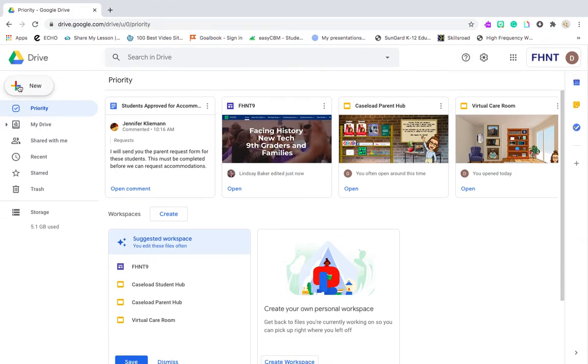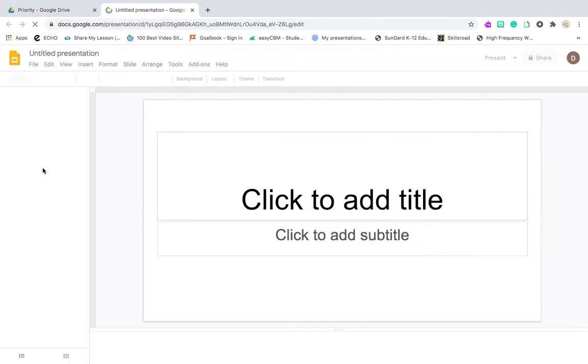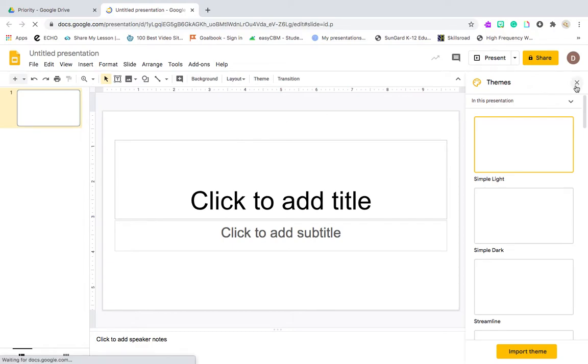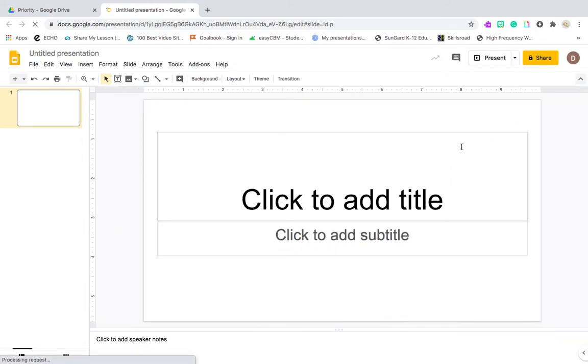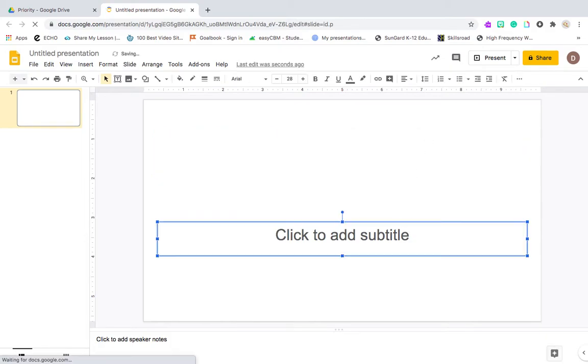So you're going to your Google Drive, click New, and click on Google Slides. So you'll be sent to this main page. You want your theme to just be plain white, and you'll want to delete these text boxes.